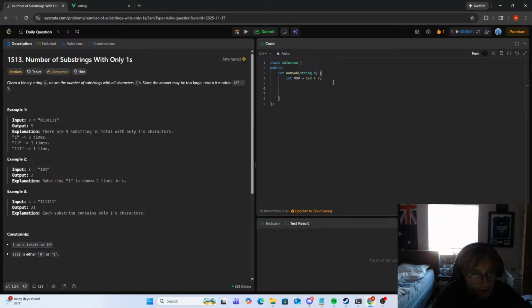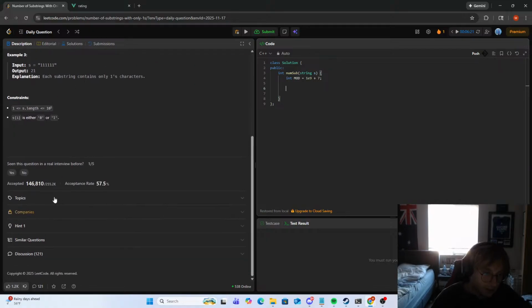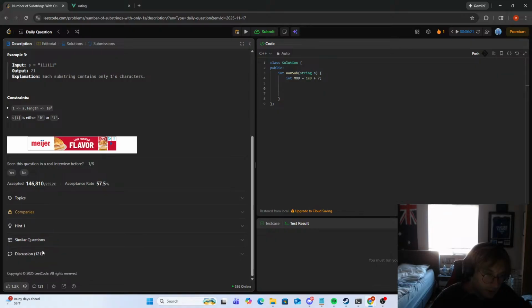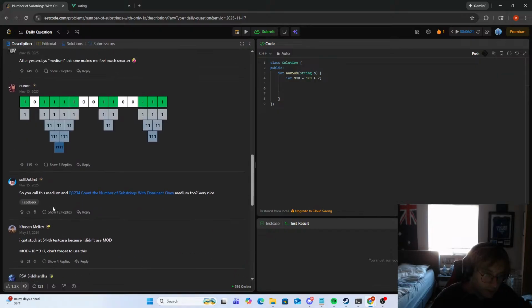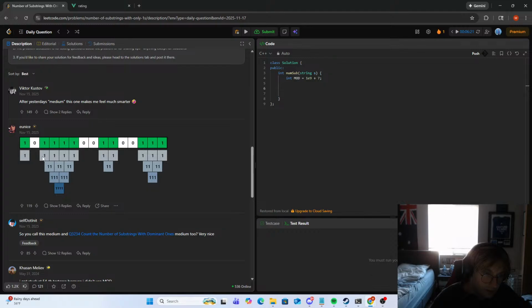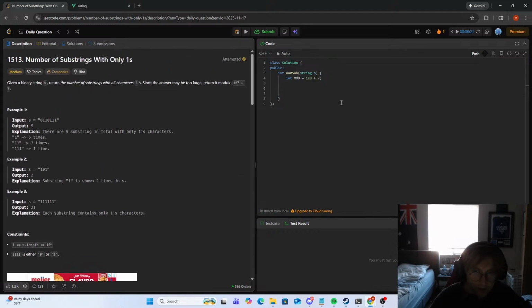Okay. Let's take this one. So given a binary string S, return the number of substrings with all character 1. Since the answer may be too large, return a modulo 10 to the power 9 plus 7. I feel like there's definitely going to be some sort of math problem here. Yeah, that's what I thought. Okay, I think that just gave it away.